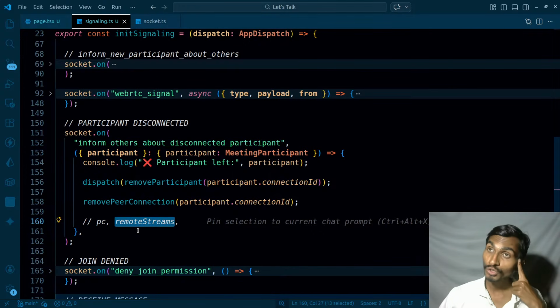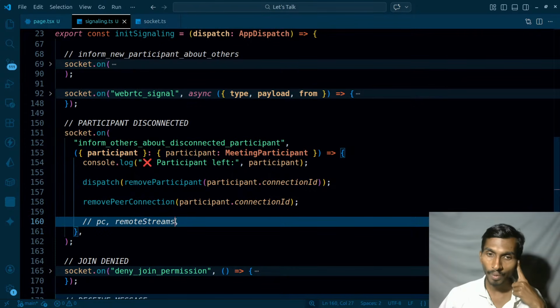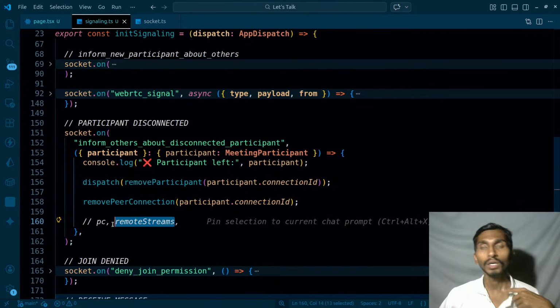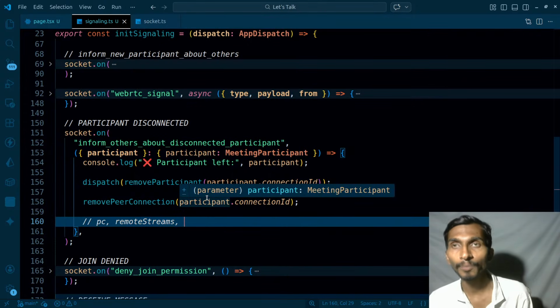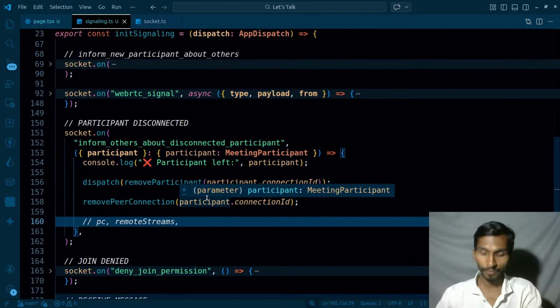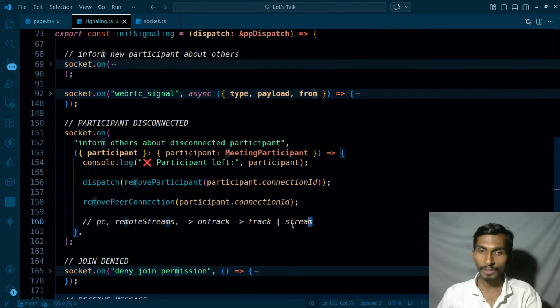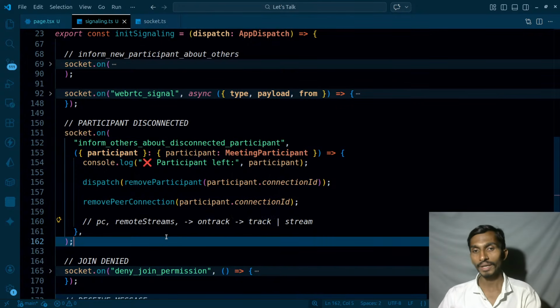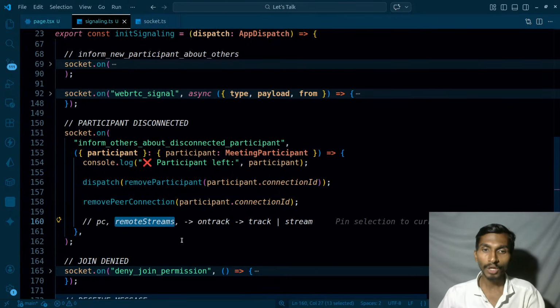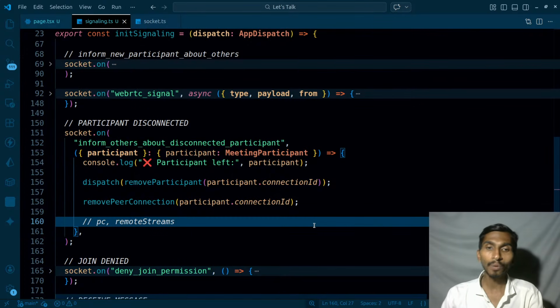What is the use of the remote stream? Why do I have this remote stream over here? Remote streams are mainly used when we listen for the on track event. Whenever we listen for this event, we get the track or stream from there, and we push it to the remote stream so that later, whenever we need it, we can get that stream directly. As that is a stream, we can just stop it directly.